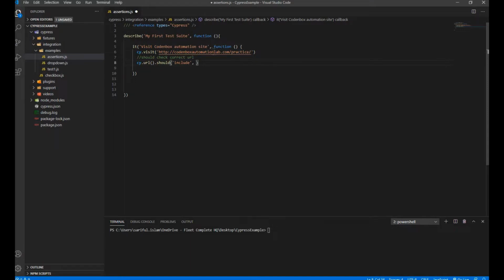Instead of putting the full URL, codingboxautomationlab.com/practice, you can put a partial one, say codingbox. Because codingbox is a part of this URL, this is one way you can verify that your URL was the right URL. So that's one of the ways you can use the should command to check your URL, whether it's right or wrong. Okay, that's one of them. Save it.